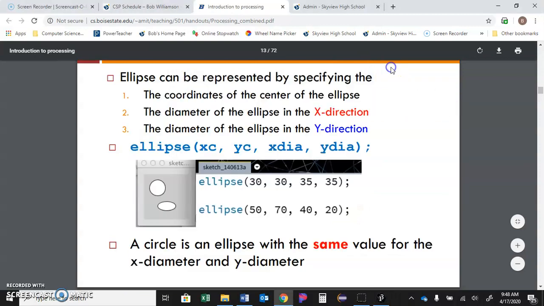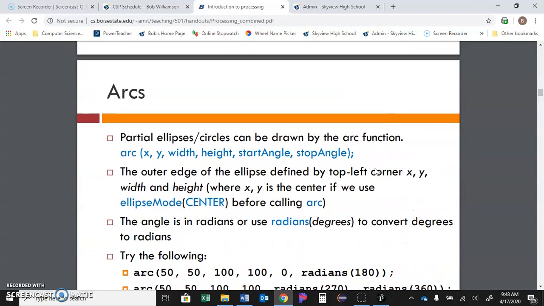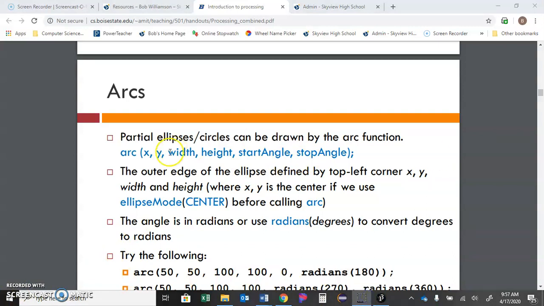All right, continuing through this, we may want to look at arcs. These are partial ellipses, circles that can be drawn by the arc function. So you have your XY, your width, your height, your start angle, and your stop angle. With that arc, you're going to have your anchor point, your X and Y, your width and height of that arc, which is basically just a portion of a circle. So if you can think, we're only going to have a part of that circle where we have a starting point drawing that circle and an ending point, so a start and stop angle.